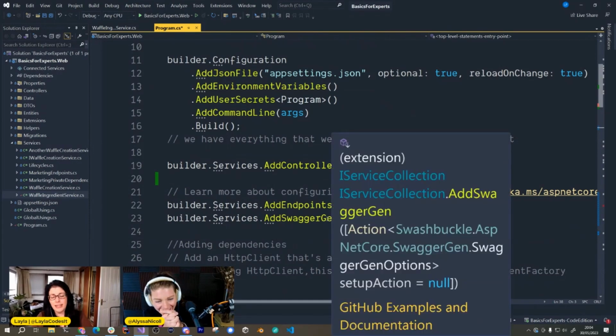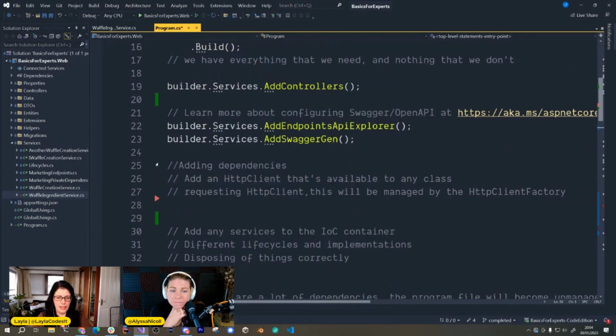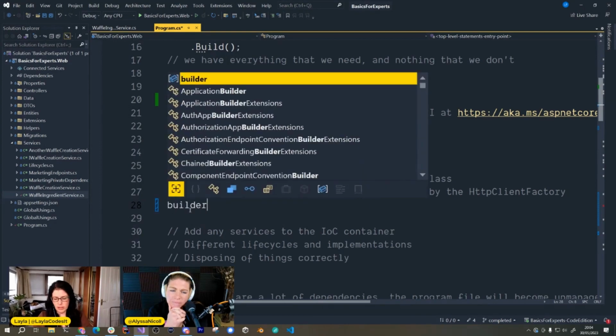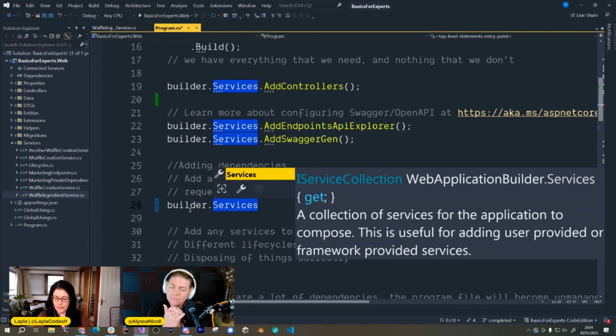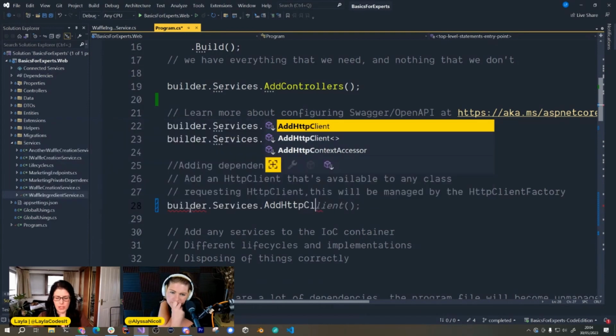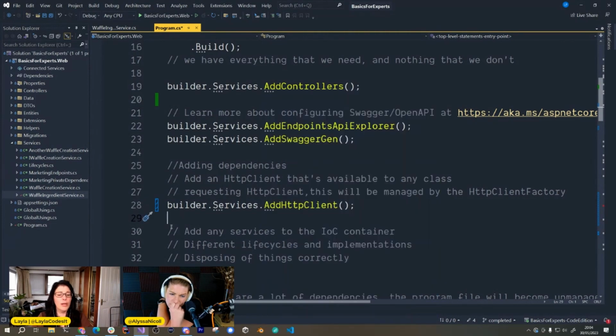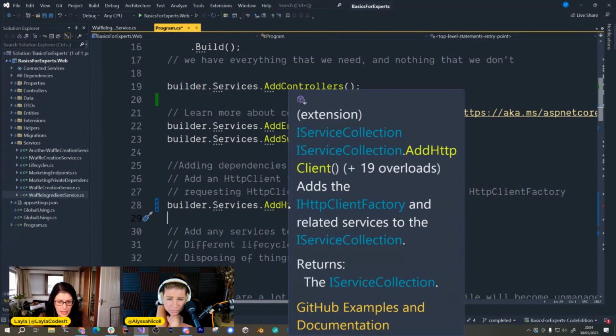So let's go and add some dependencies. Remember I said this was our IOC container. So we can add our dependencies into here. We go builder.services, and the first one I want to add is my HTTP client. HTTP client is a special one that we can go and add like so. And this will use under the hood the HTTP client factory. It extends IServiceCollection, but it adds the IHttpClientFactory and related services.